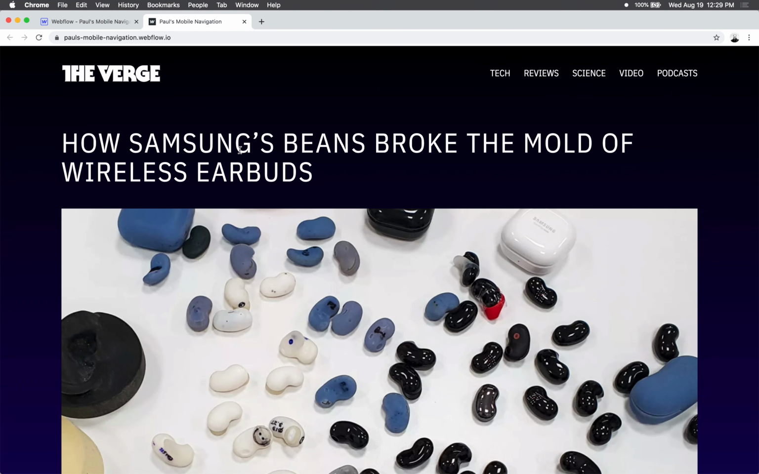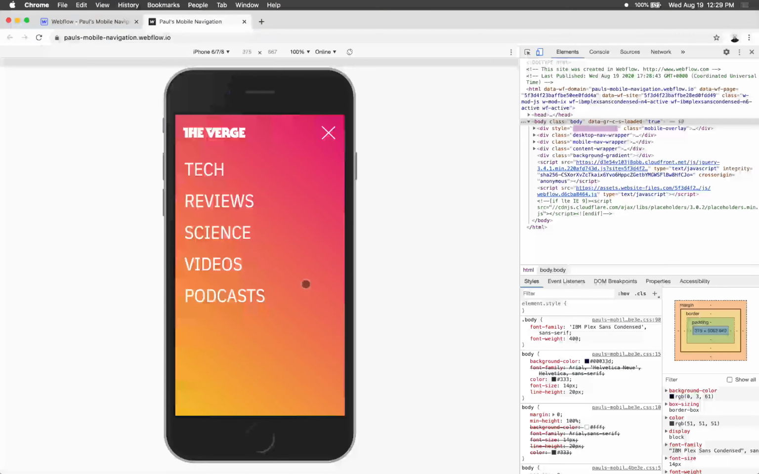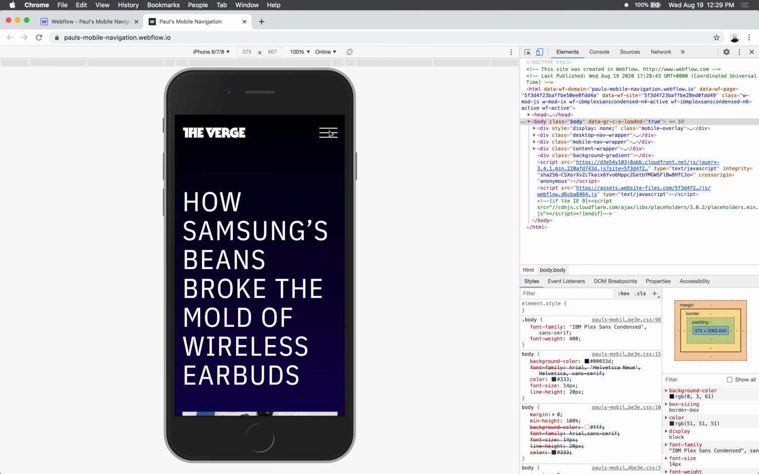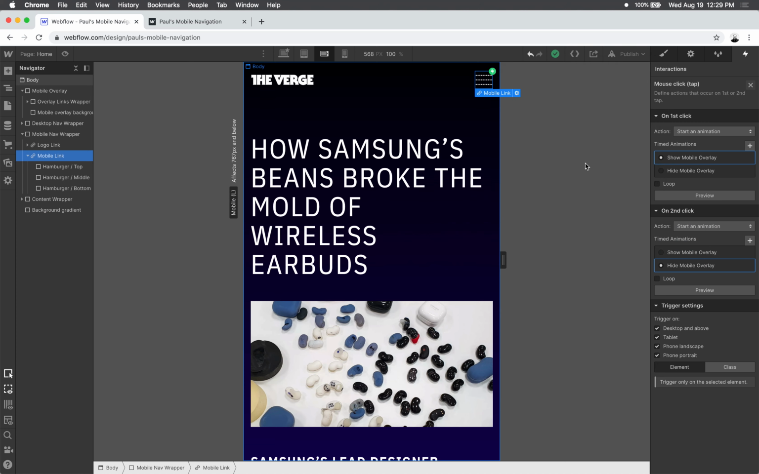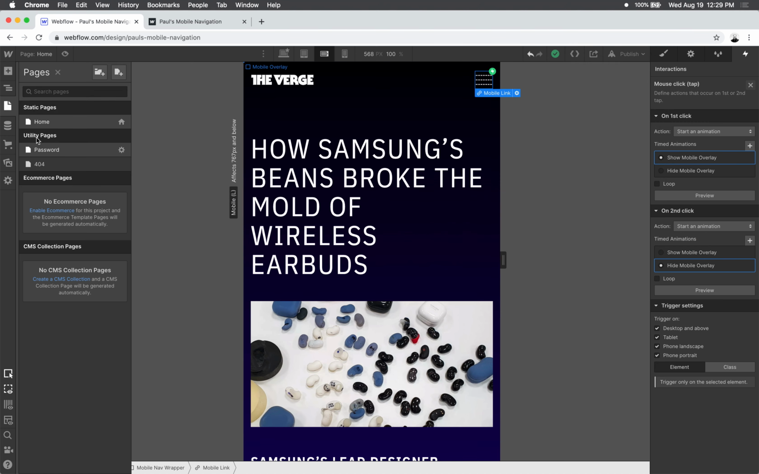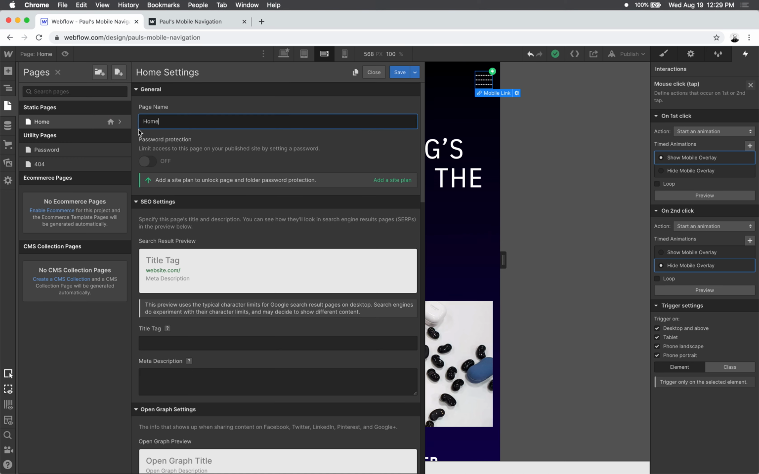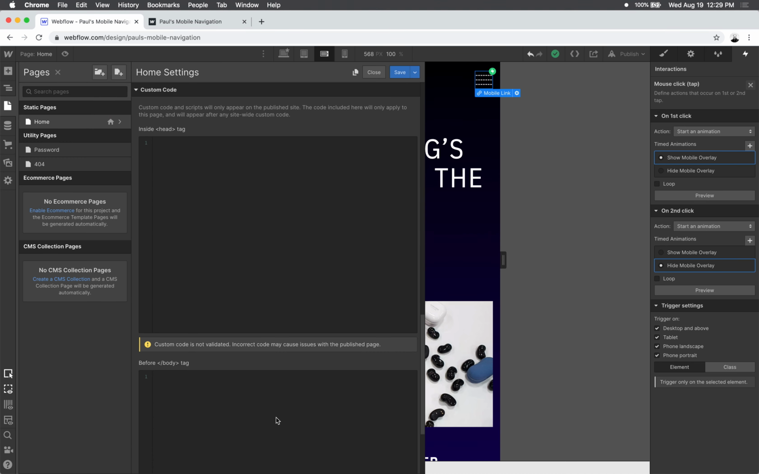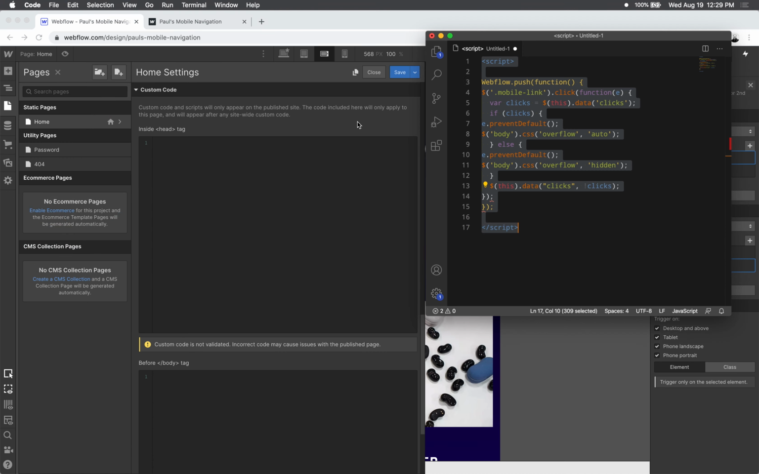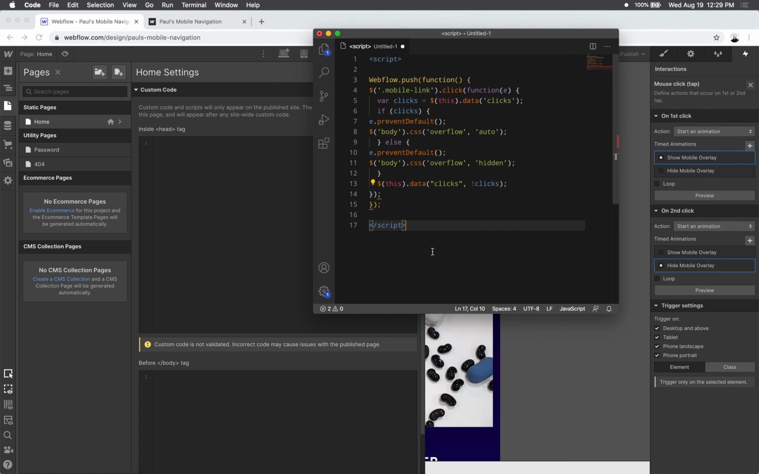We don't want our users to be able to scroll away from the menu. It'd be nice if it just popped on top and we were locked in there. So that's going to be my goal here. I have a little bit of code that I want to add to this, a little bit of JavaScript that we'll add before the body tag.